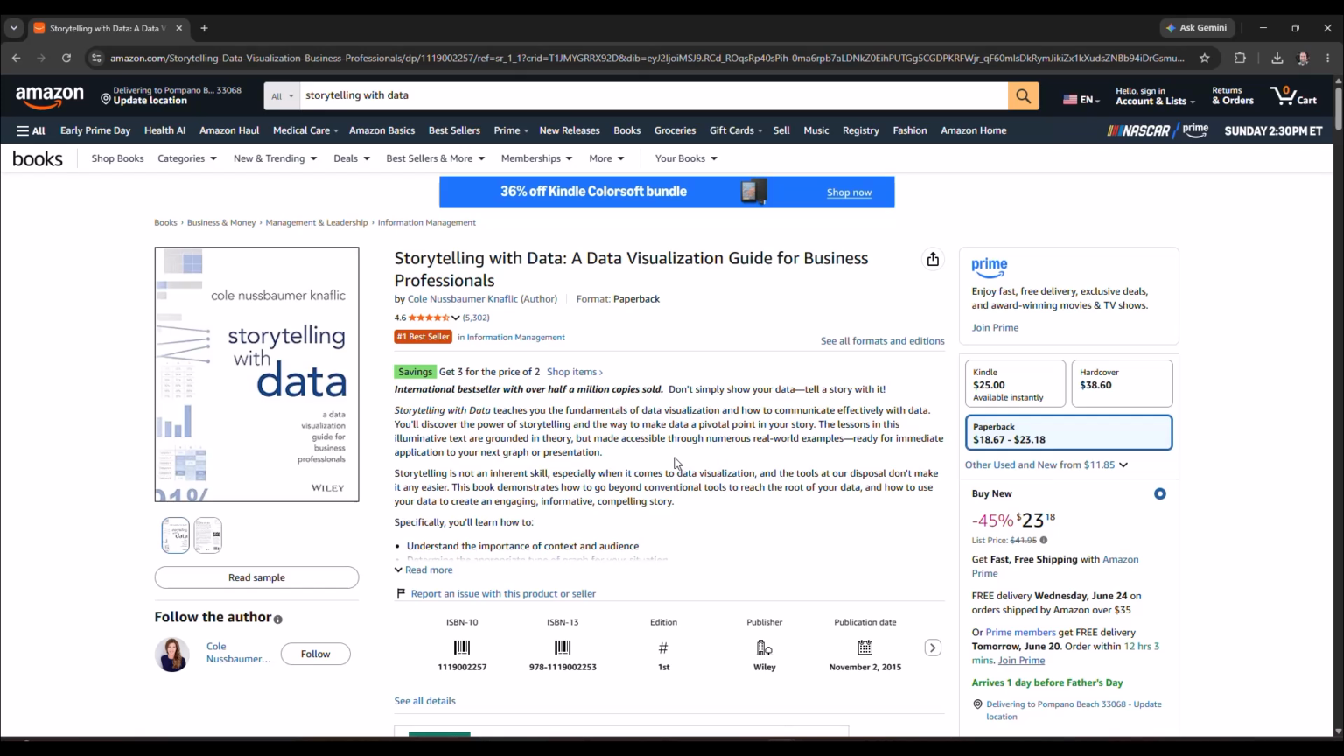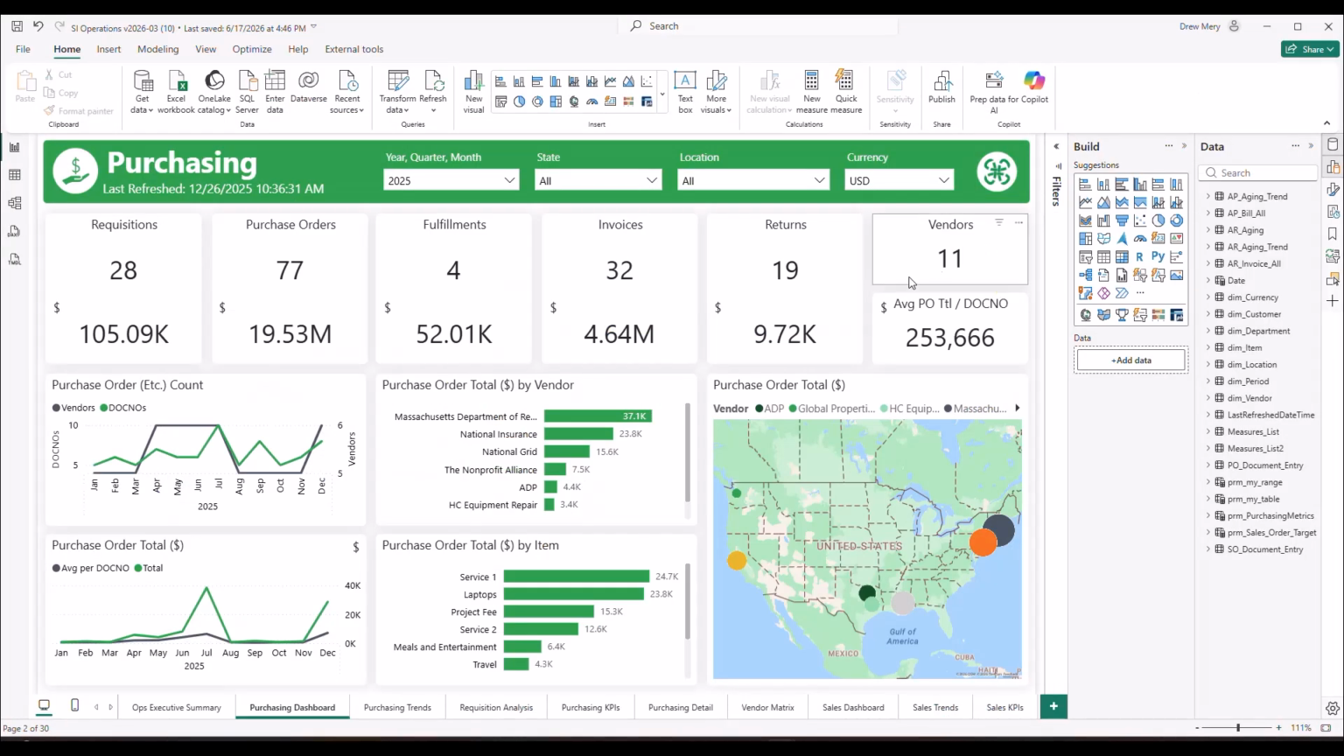So if this is something that interests you, I highly recommend you get and read through this book. It'll improve your data visualization skills. And then if you wish, you can look into additional books. Now with that, let's get into Power BI itself.